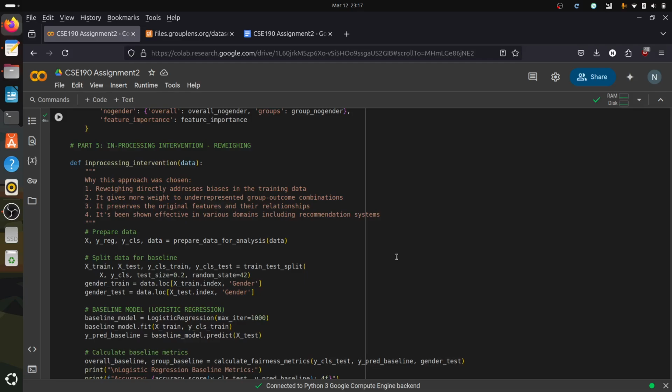Don't quote me on it exactly, but because of its widespread use in this domain, I decided to basically use it. And I think also it is pretty simple. Okay, I shouldn't say simple, but it gives you very direct ways to address any biases that you have.